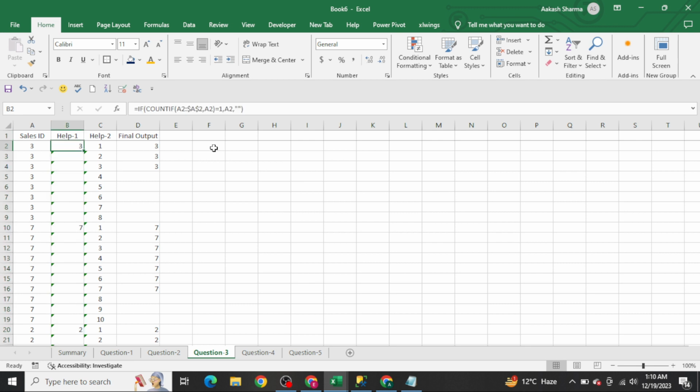So you need two helping columns. First, get the first occurrence of the sales ID. In the second helping column, do the normal running COUNTIF, and after that do the VLOOKUP. Through the VLOOKUP you will get the first occurrence of the sales ID, and you compare that with the C column. If the first occurrence value is at least the running COUNTIF, it should be 3; else, if the sales ID repeats more than 3 times, it should be blank. That's what we have done. I hope you have understood the concept.